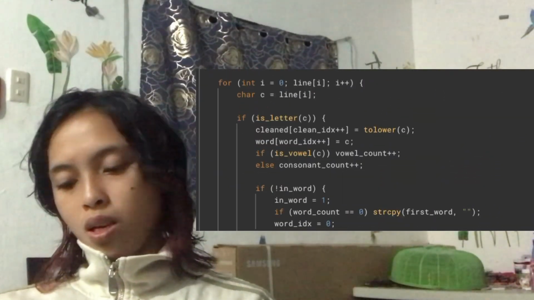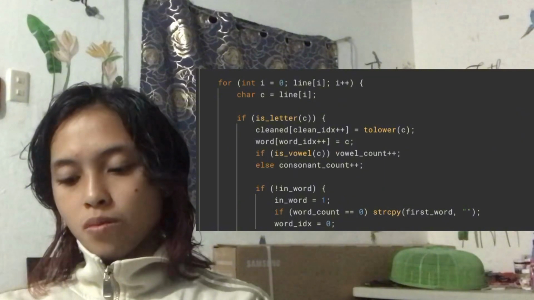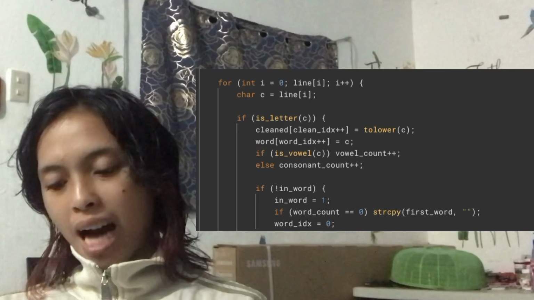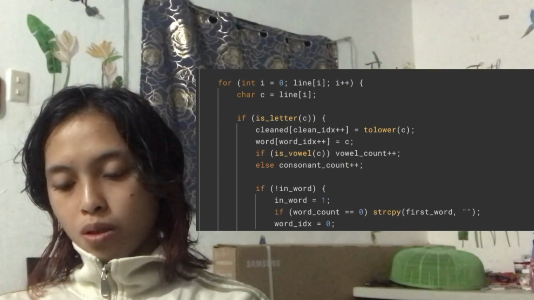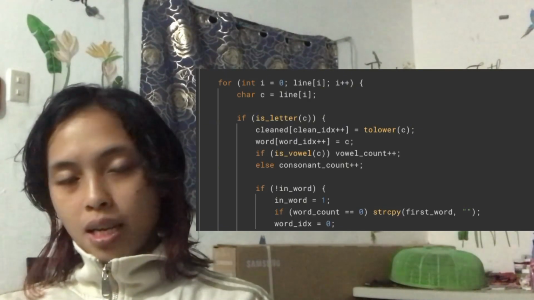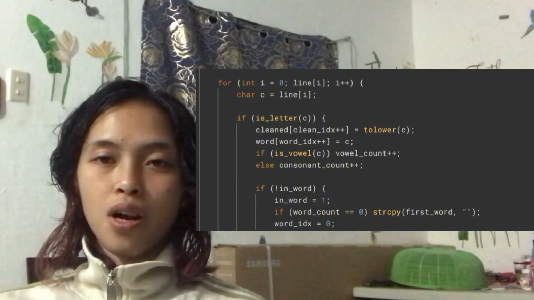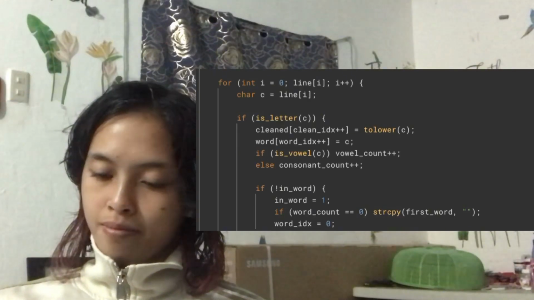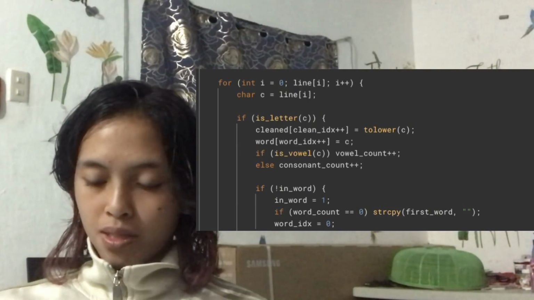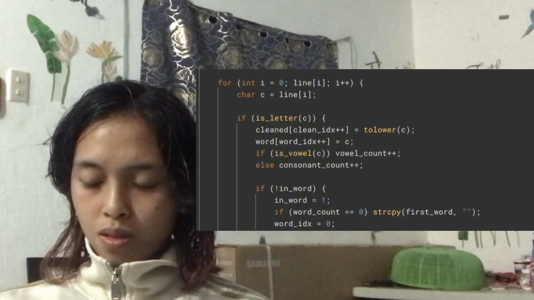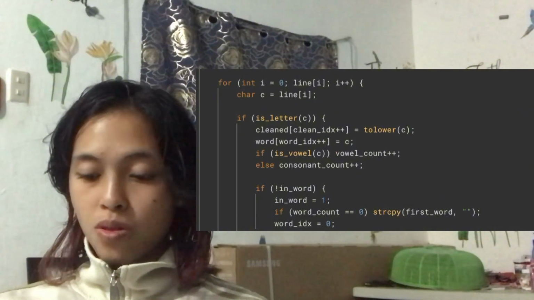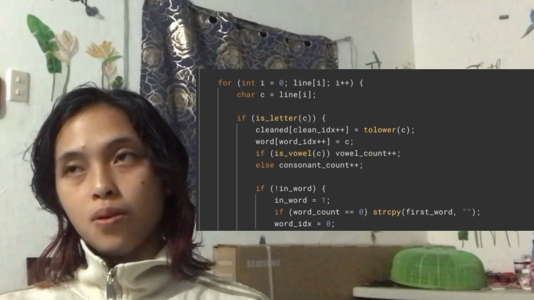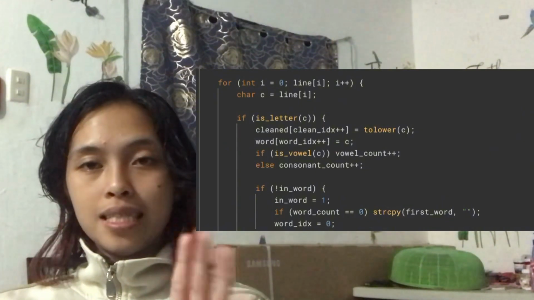Next, there's a loop. We use the for loop, where if a character is a letter, it is added to cleaned and word. It converts it to lowercase and counts the vowels and consonants within those characters. It also starts a word if not already in one. If the character is not a letter, it ends the word there already.